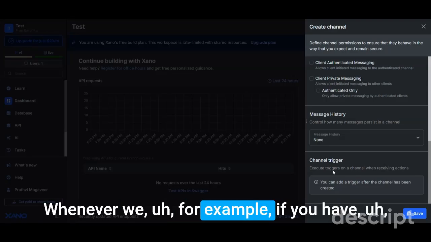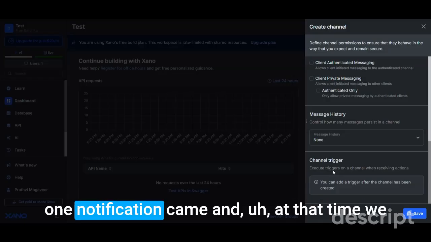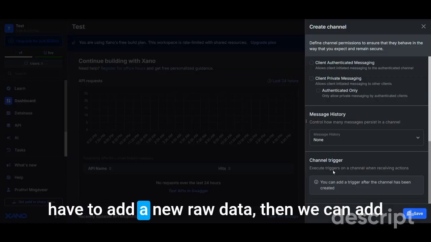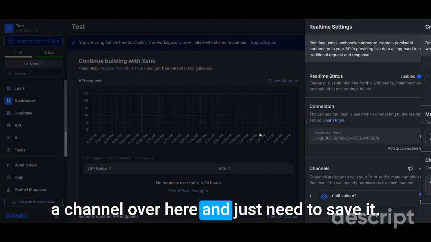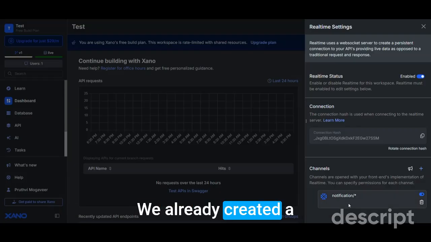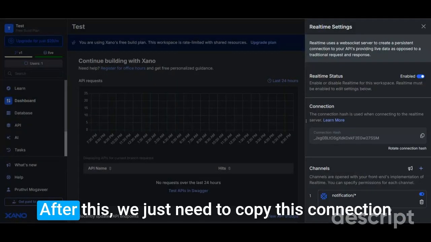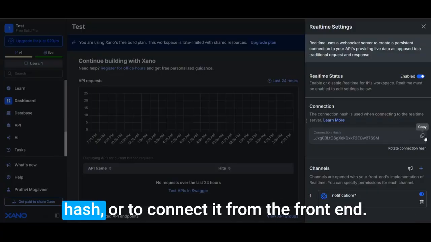For example, if a notification comes in and at that time we need to trigger something, like adding a new row or data, then we can add a channel over here and just save it. We have already created a notification channel over here. After this, we just need to copy this connection hash to connect from the front end.